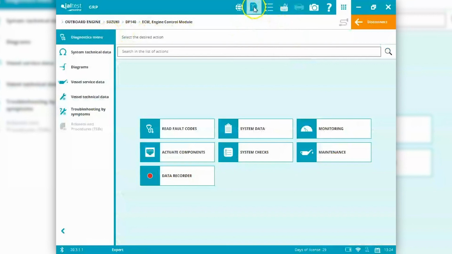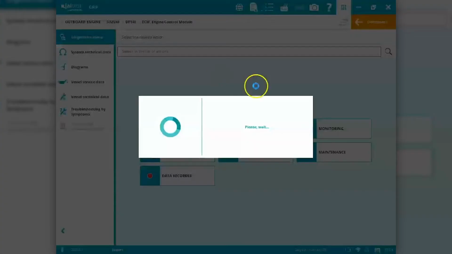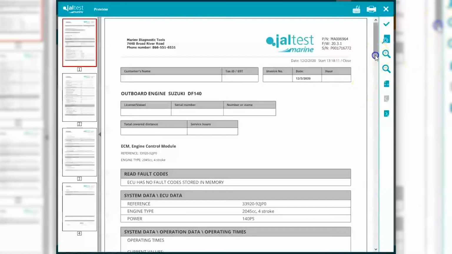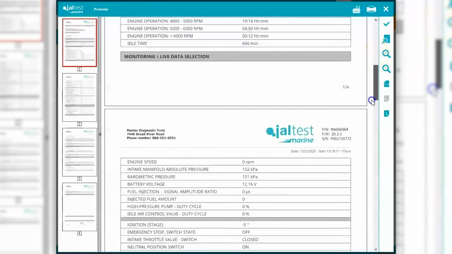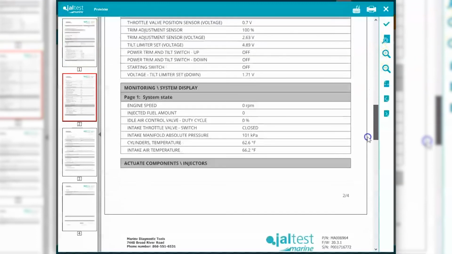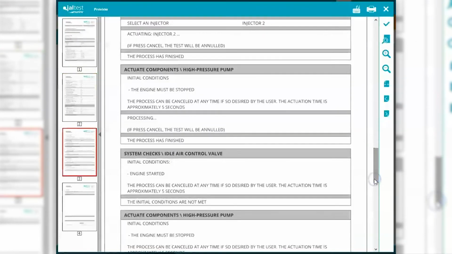Go back here. We'll go ahead and look at the reports right now. If you click on that, it's going to give you a preview of the report. The report's going to tell you everything that you've done while you were connected to the engine. So you see our engine hours, the parameters, your monitor and display. And there's the high pressure test, idle air control.